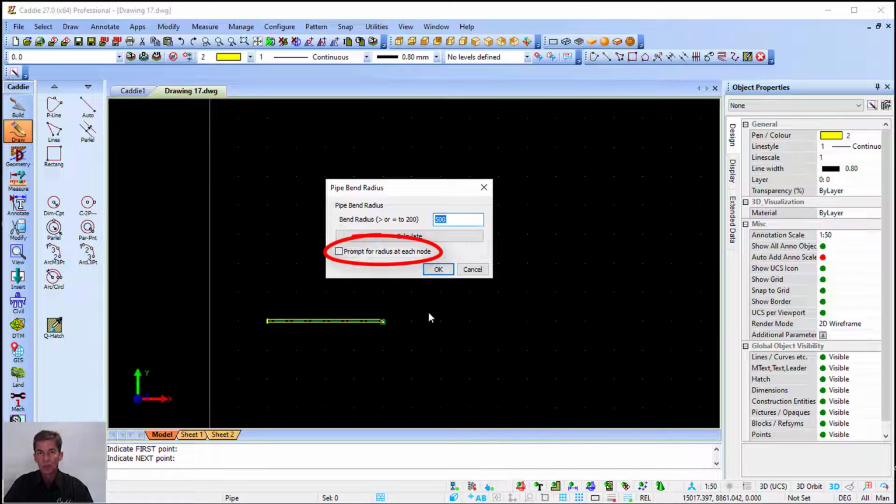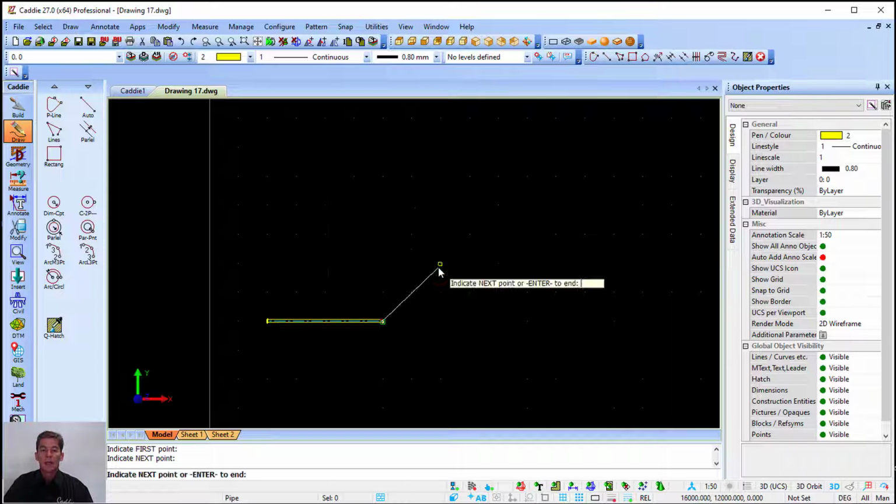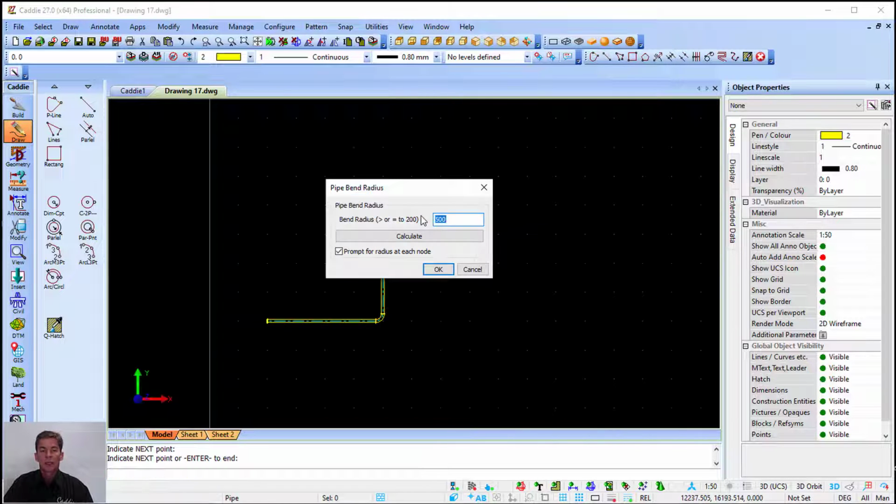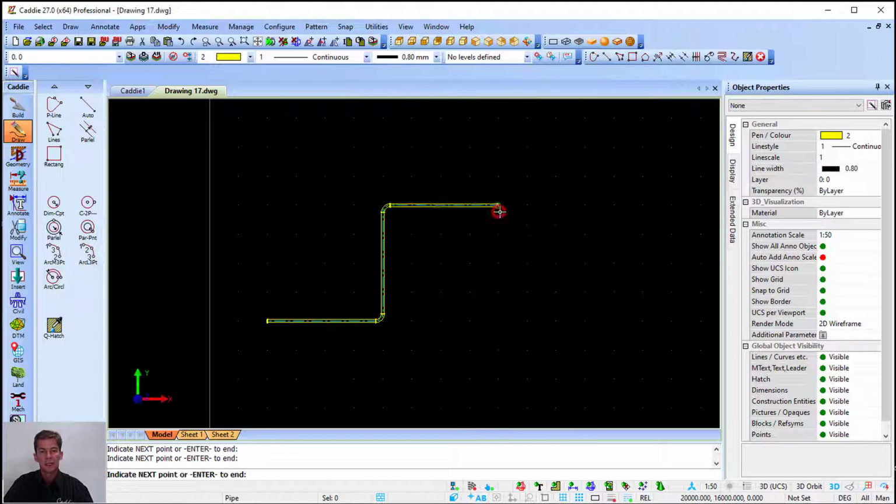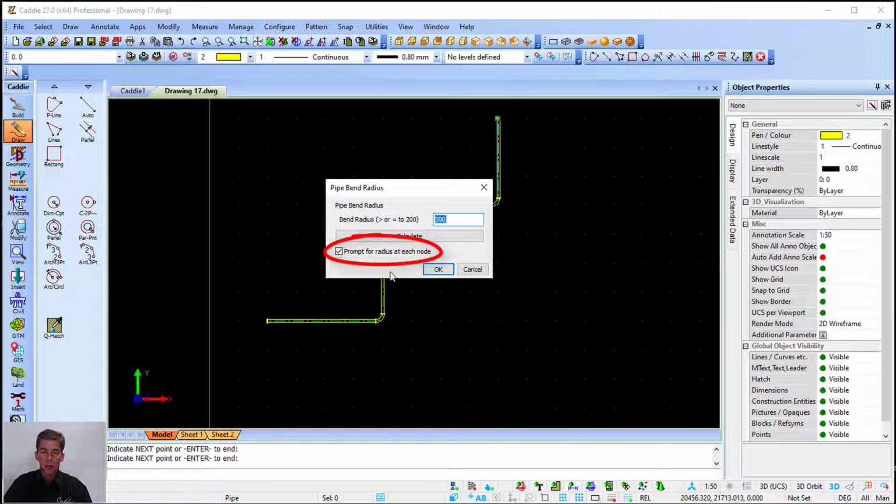So here comes the new enhancement in Caddie 27. Previously, up to Caddie 26, Caddie prompted for the radius at each node. So if I set it to 500 and say okay, Caddie, now indicate the next point. Caddie comes up with a dialog and asks you whether you would like to change the bend radius, or if you want it to remain the same, you say okay, indicate the next point, you say okay, and the next point.